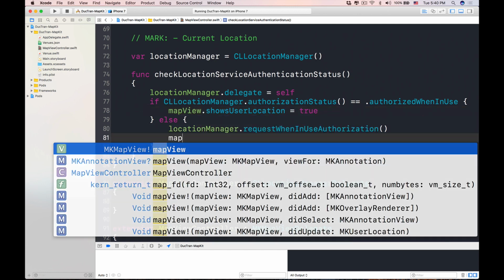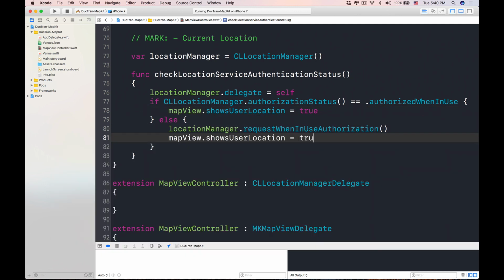Well, should we just set mapView.showsUserLocation to true here? Well, it will not work, because this location manager requests when-in-use authorization here. The first time that we authorize, it is not immediate. The user will have to tap that prompt, so it is not immediately available to show this.